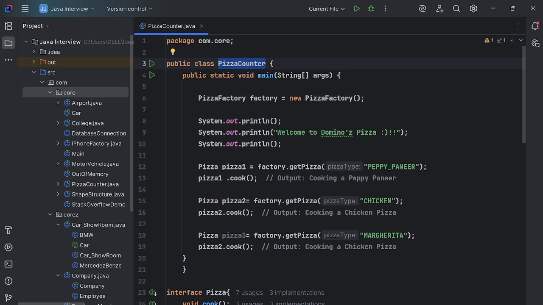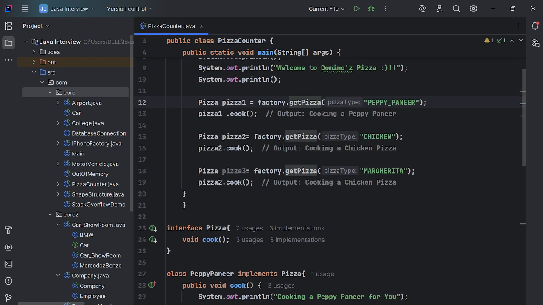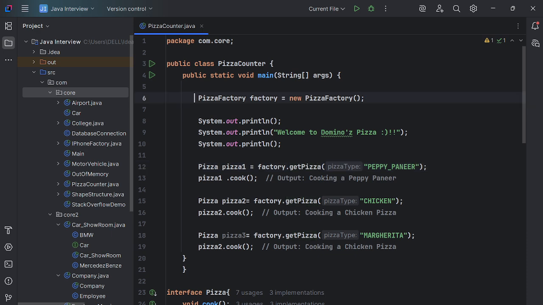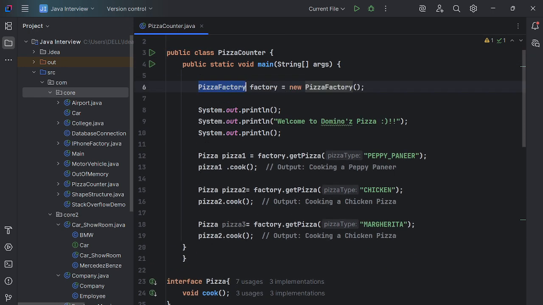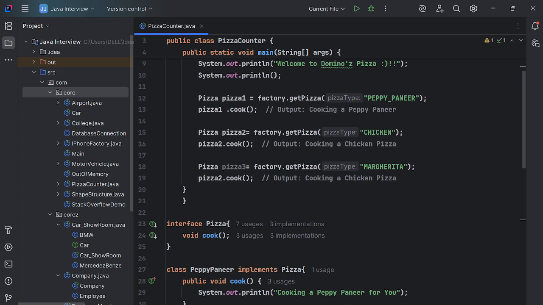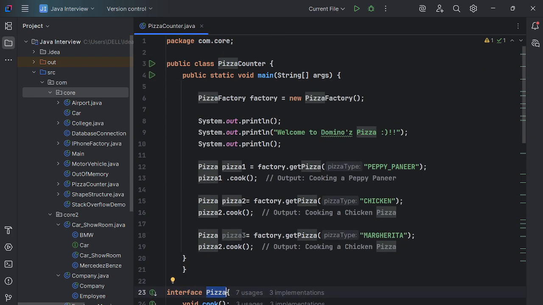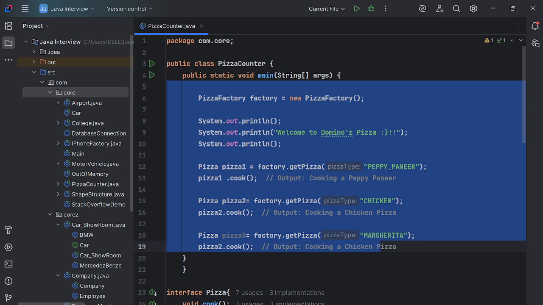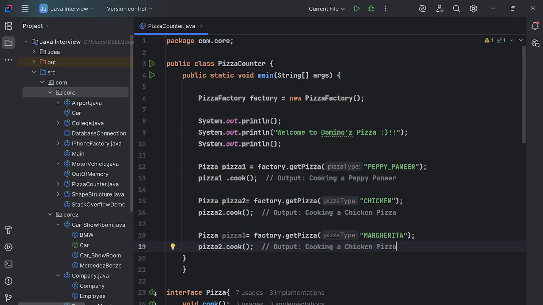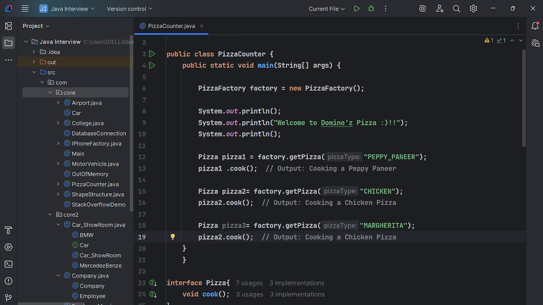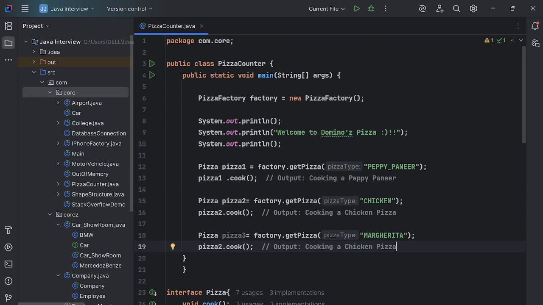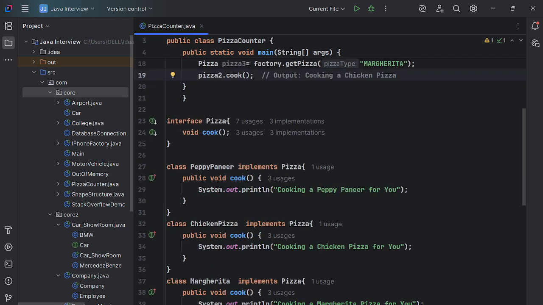In the pizza counter, you just give the order here, and internally it will call the factory method, and this will create the pizza. So in the pizza counter I am creating this pizza factory internally, and internally it will use the pizza interface, guys. Okay, so this is the pizza counter, and just for calling the internal implementation method I have used this. Let's see how it is implemented.